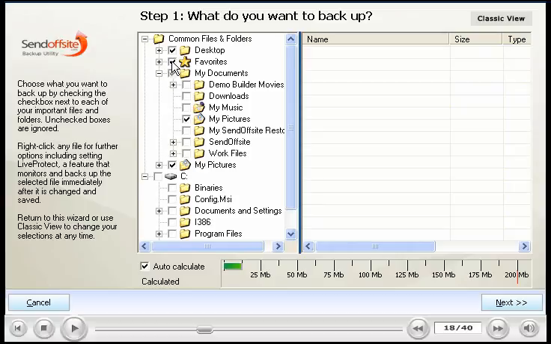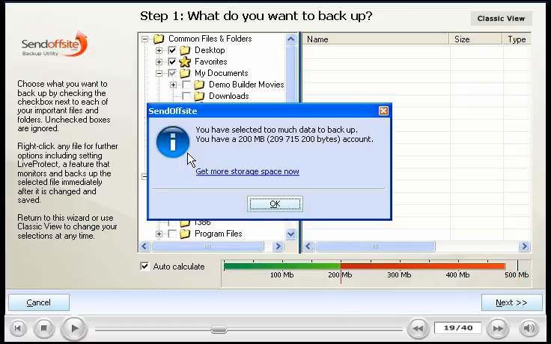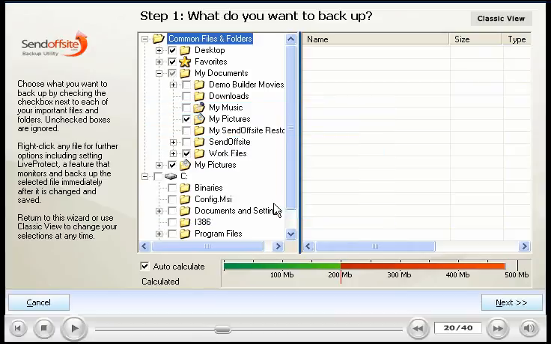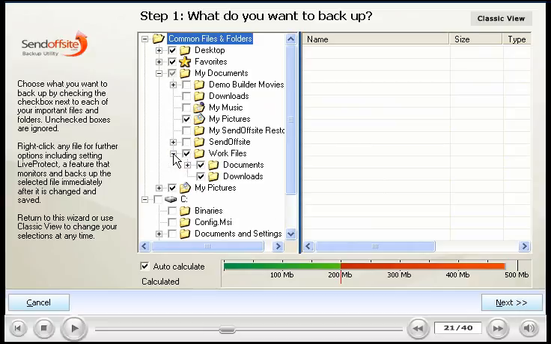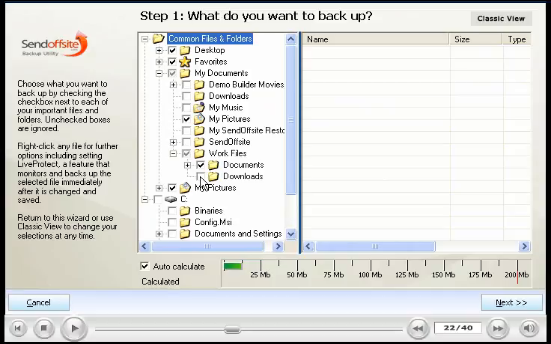By default, the backup utility will automatically calculate the disk space usage of the files you've selected, as indicated by the bar graph below. Our currently selected backup set will use up about 12 megabytes of our account's 200 megabyte limit. But what happens when the files we select put us over that limit? We're given a warning and an option to upgrade our account. Let's take a closer look and see what put us over the limit. The Downloads folder is rather large, so let's exclude that from the backup set. Now our usage indicator is out of the red and back into the green.